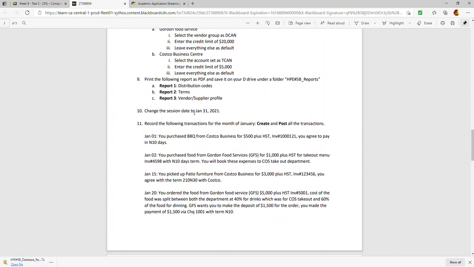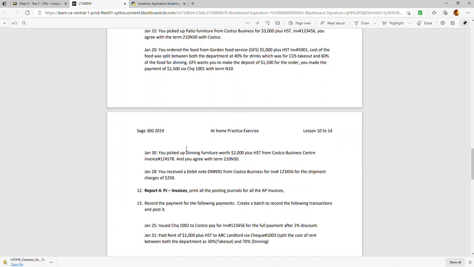Then you change the session date. Once you change the session date, you'll be asked to record these transactions. Once you record these transactions, you're required to print a posting journal for these transactions. Now, this could be one or two posting journals depending on how many batches you created. So you record that and print it.